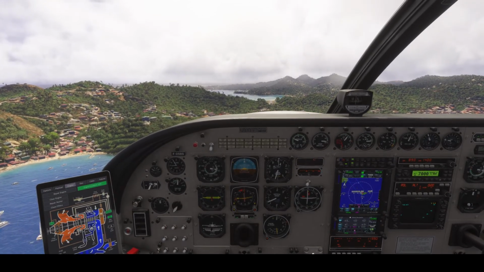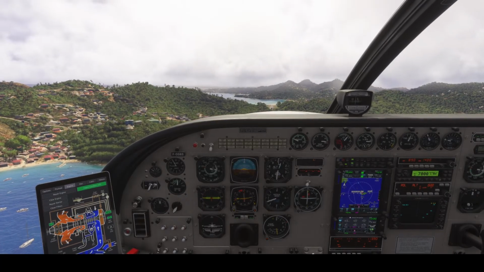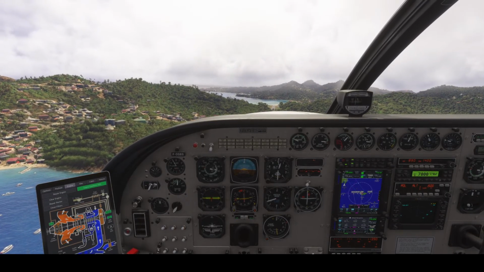You can see that tree that is black right in the middle of the runway. You're going to want to try to get above that because it's still here.